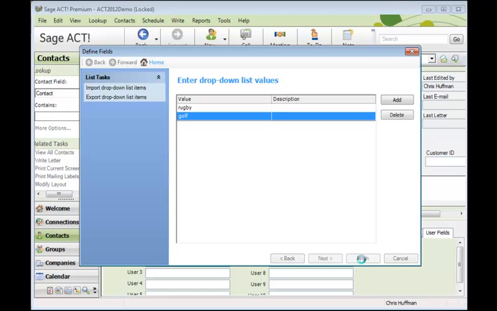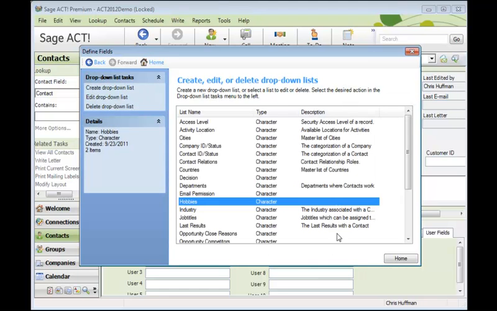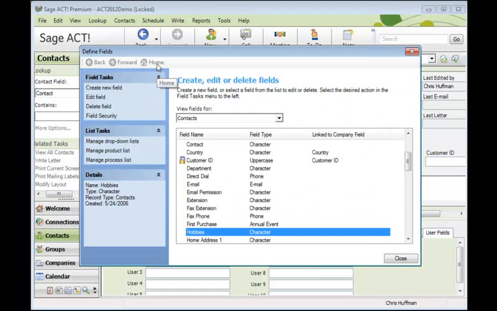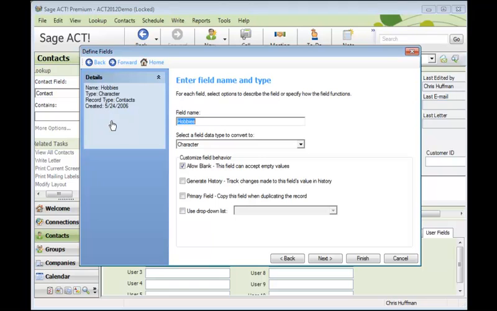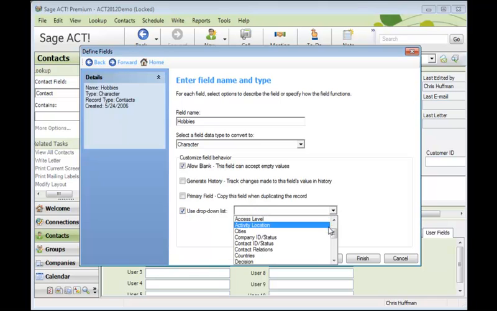and finish. Now what we need to do is to go home to the Hobbies field. There it is. We need to edit that field because we need to pull out the drop-down list that we've just created. So we'll put a tick in here, use drop-down list, and go and find the one that we've just created, Hobbies, and click Finish.